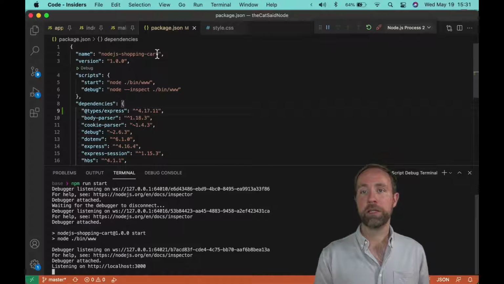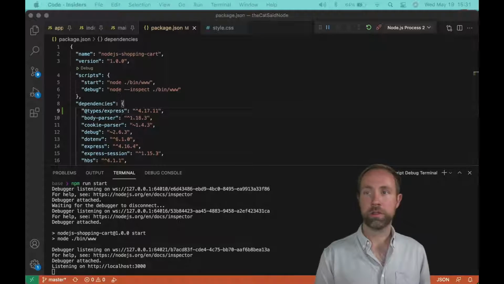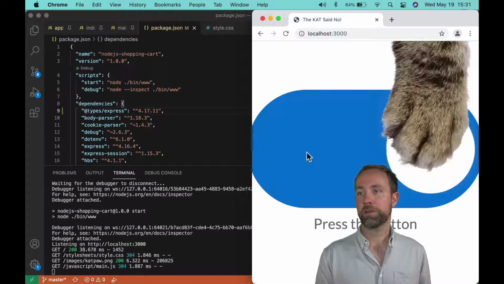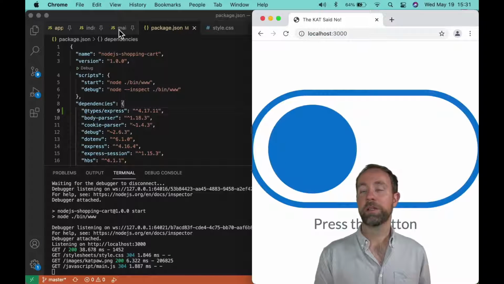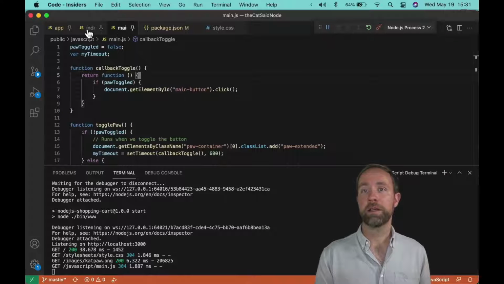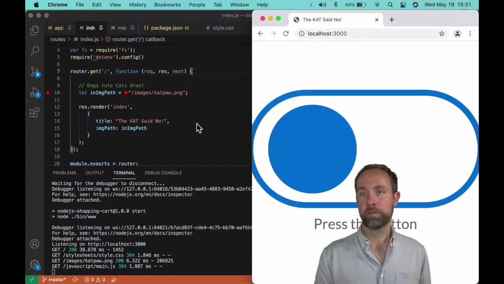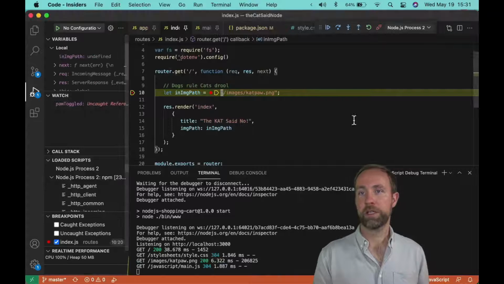Now the script is running and my server is up. I can open a browser that shows the output. My beautiful app. Now that debugging is running, I can go into my server-side code, set breakpoints, refresh, and debug everything I like to know about.